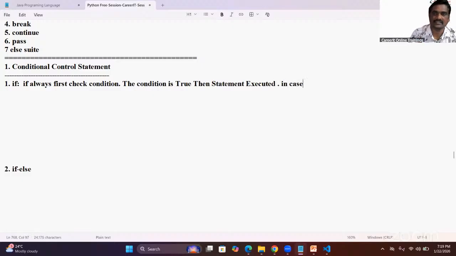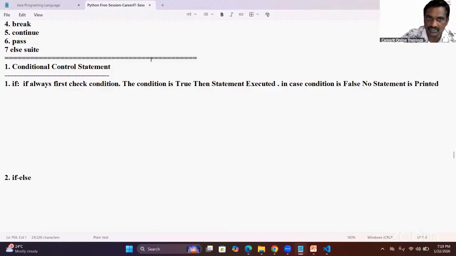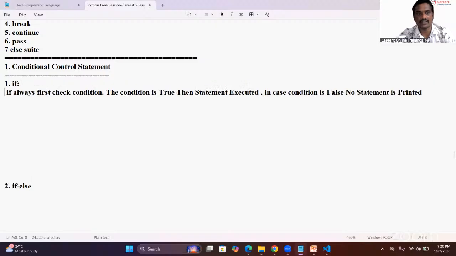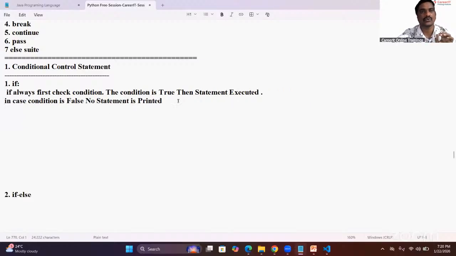In case the condition is false, no statement is printed, sir. Understand the definition clearly here. So in if, what happened? If always checks the condition. If the condition is true, then the statement is executed. In case the condition is false, no statement is printed here. Now I am coming with one flow chart.